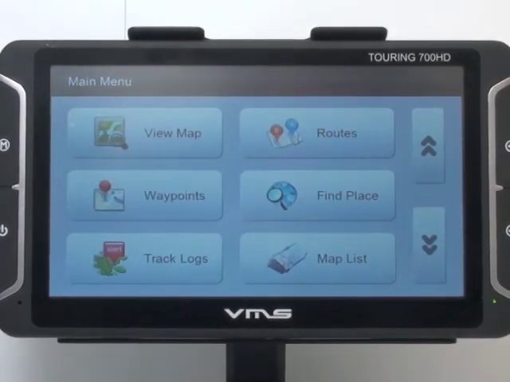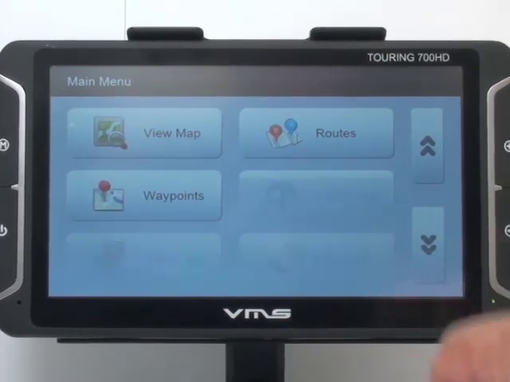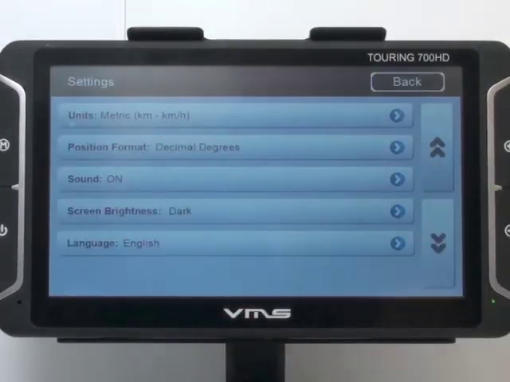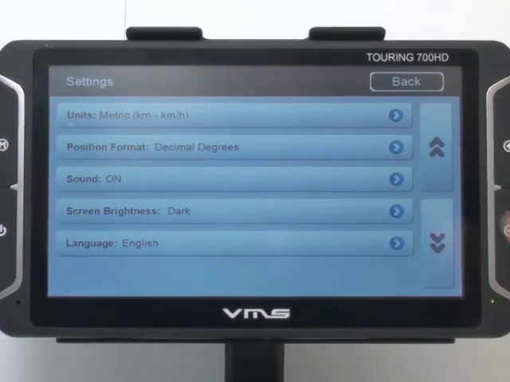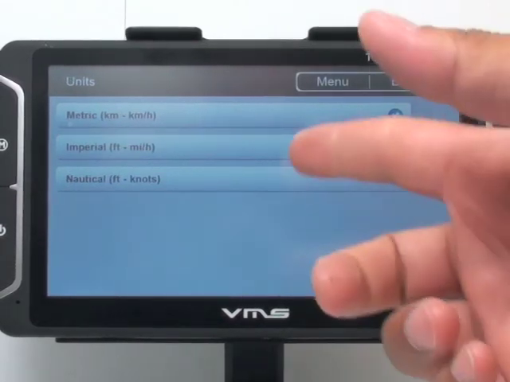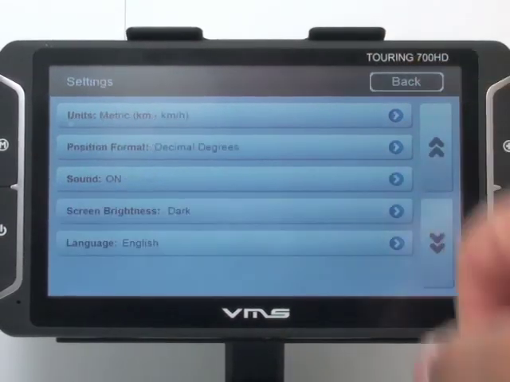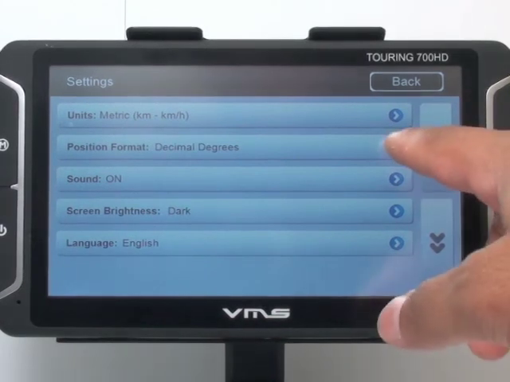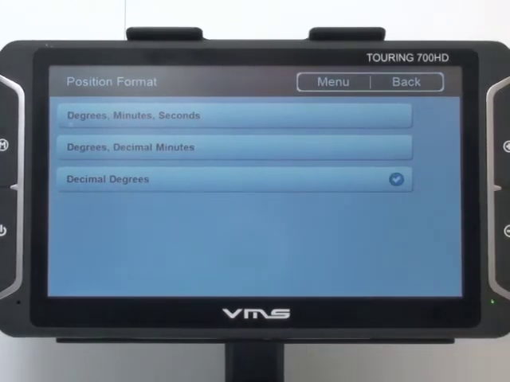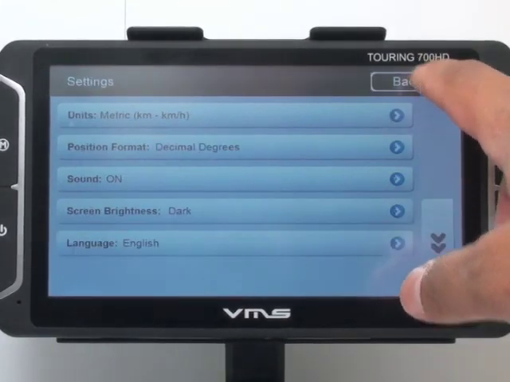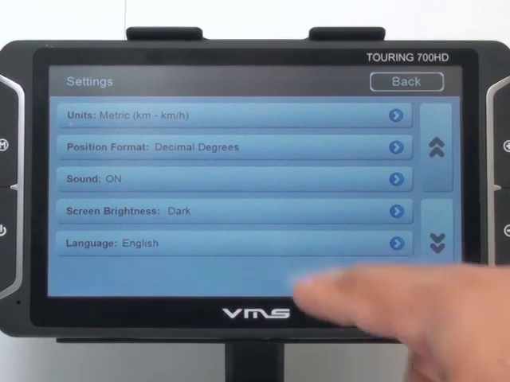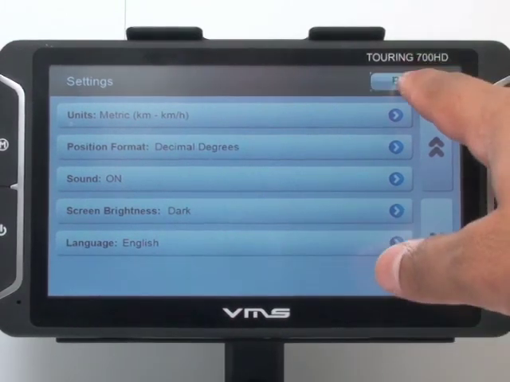Let's begin by having a look at some of the settings. By scrolling down the menu and hitting the Settings tab, we can customize some of the settings to our personal preferences. For example, the units of measure. This can be changed between metric and imperial or nautical. The position format is probably one of the more important ones. We have a few different options: degrees, minutes, seconds, decimal degrees, or degrees, decimal minutes. Your sound, your screen brightness and your language can also be customized from this menu.